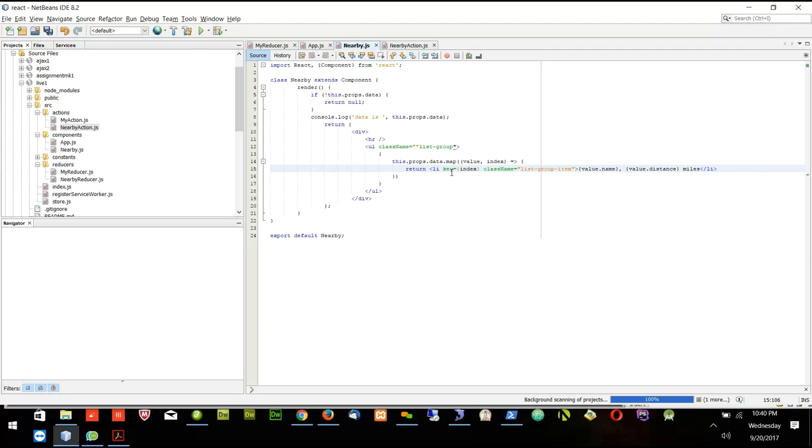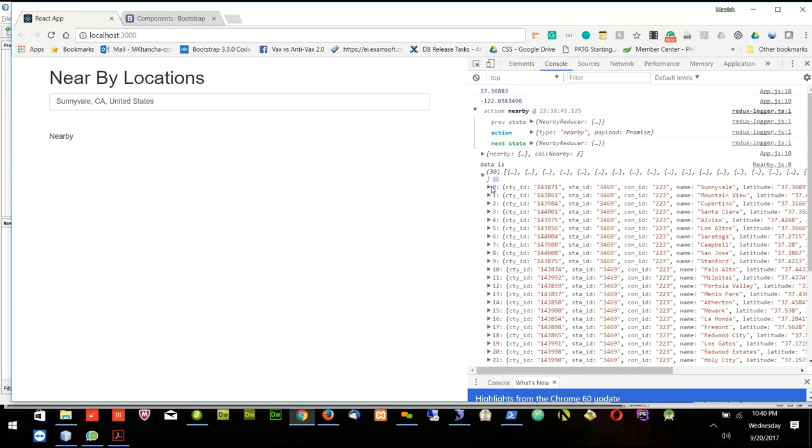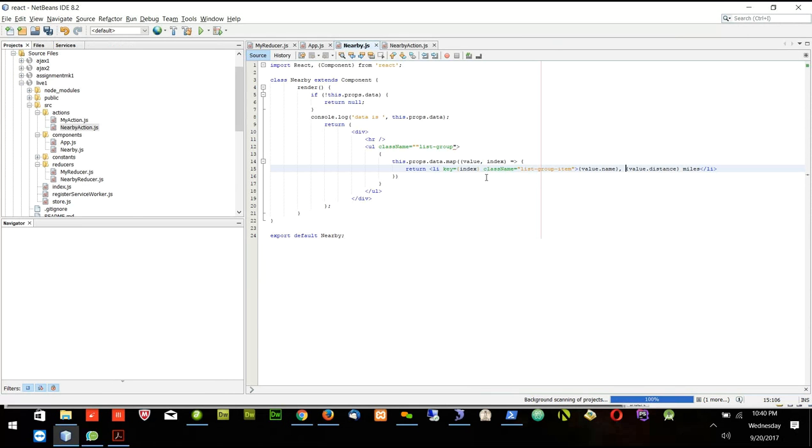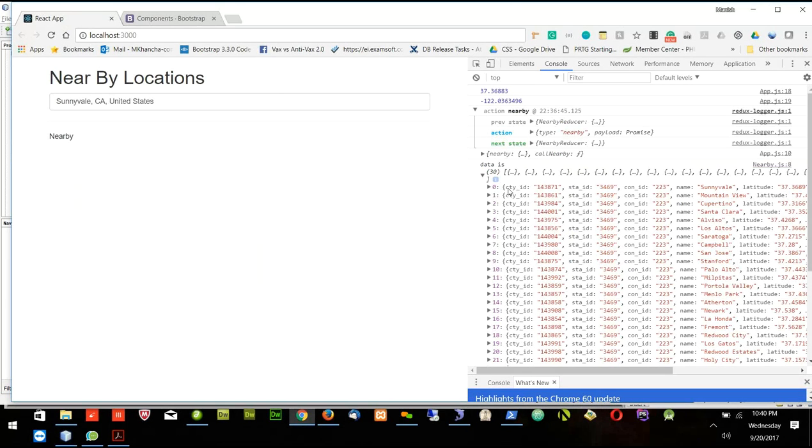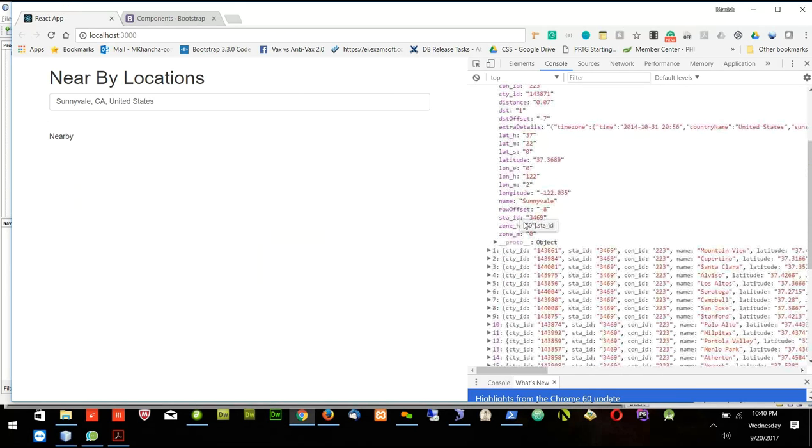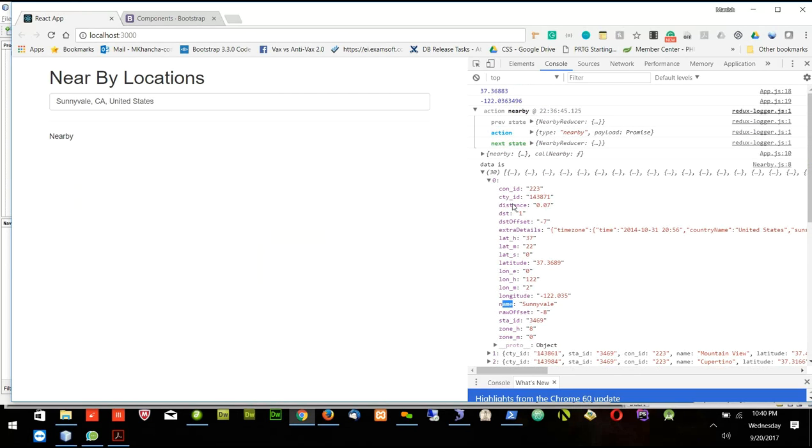Value will consist of each row. So value would be this dot props dot data, and then dot name is that name from data. Data will have the collection of all the 30 rows, and when I say value, it will be each row. Name will be one of the keys, so we can't change that. We can't just say city name because it's fixed. If the API gives city name, I can use that also.